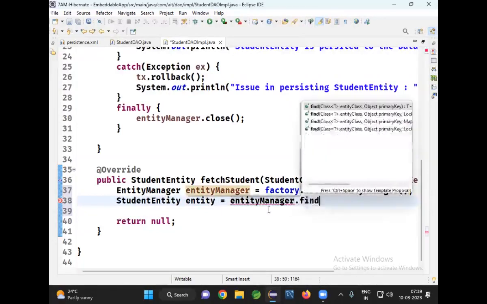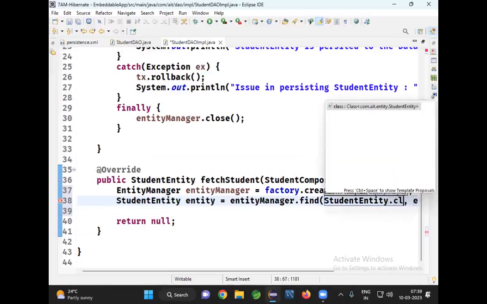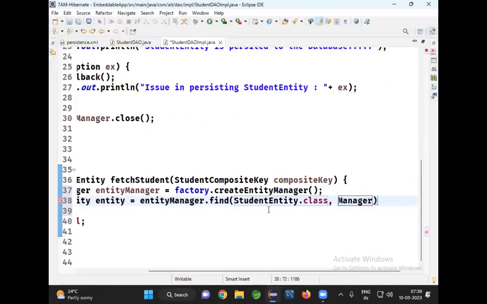What's the method I'm calling? Find. First parameter, entity class. Who is our entity class? Student entity. So StudentEntity.class is the first parameter. Second parameter is what? Composite key. Because ID is required, right? But here ID is nothing but what? ID is a combination of what and what in our case? Roll number plus section. It is called what key?